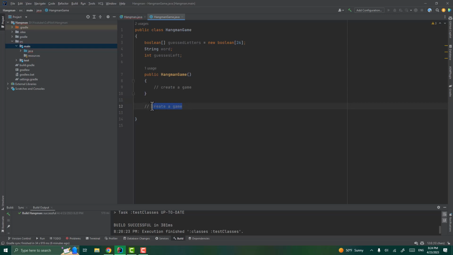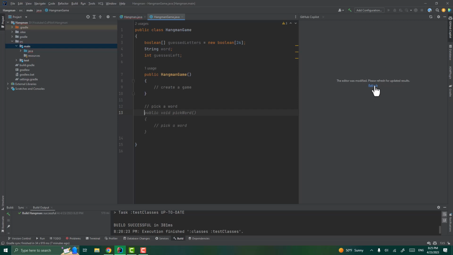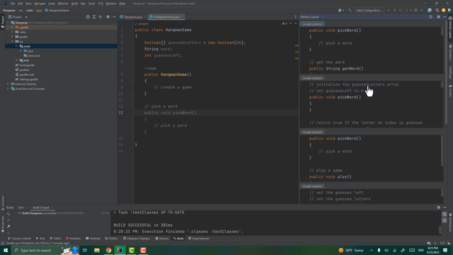Let's see. What do we need to do to start the game? We need people to be able to make a guess. That was what we were trying to do before. Oh, yeah, but we probably need a word first. Good idea. We'll pick a word first. Copilot, can't you help me pick a word? There's got to be some logic for how to find words from a list of words or something. Pick a word. That's empty.